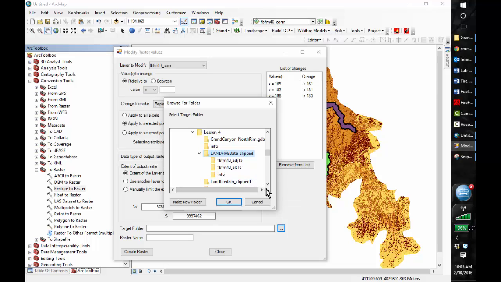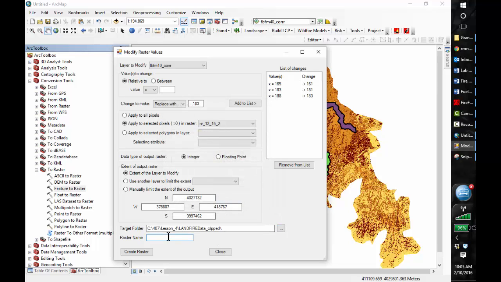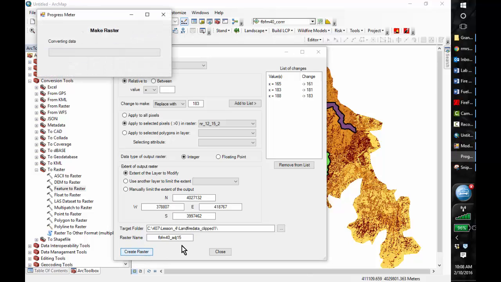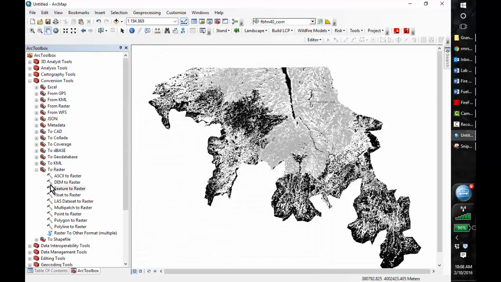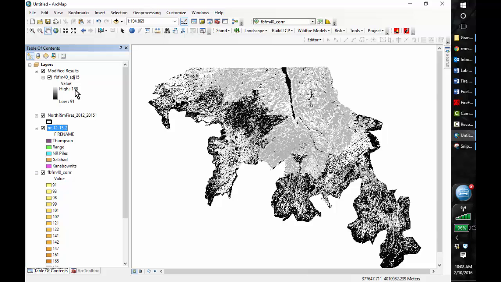So I'm going to call this, in this folder, we'll call this FBFM40_ADJ for adjusted and 15 for 2015. Then click Create Raster and close. And here's our new raster with the corrected FBFM40.